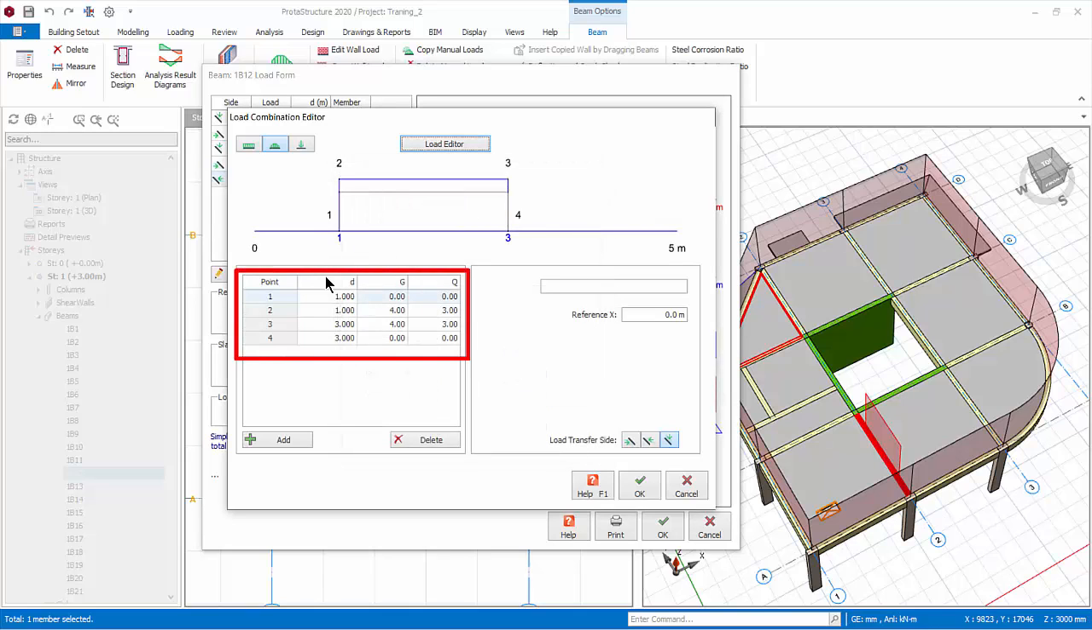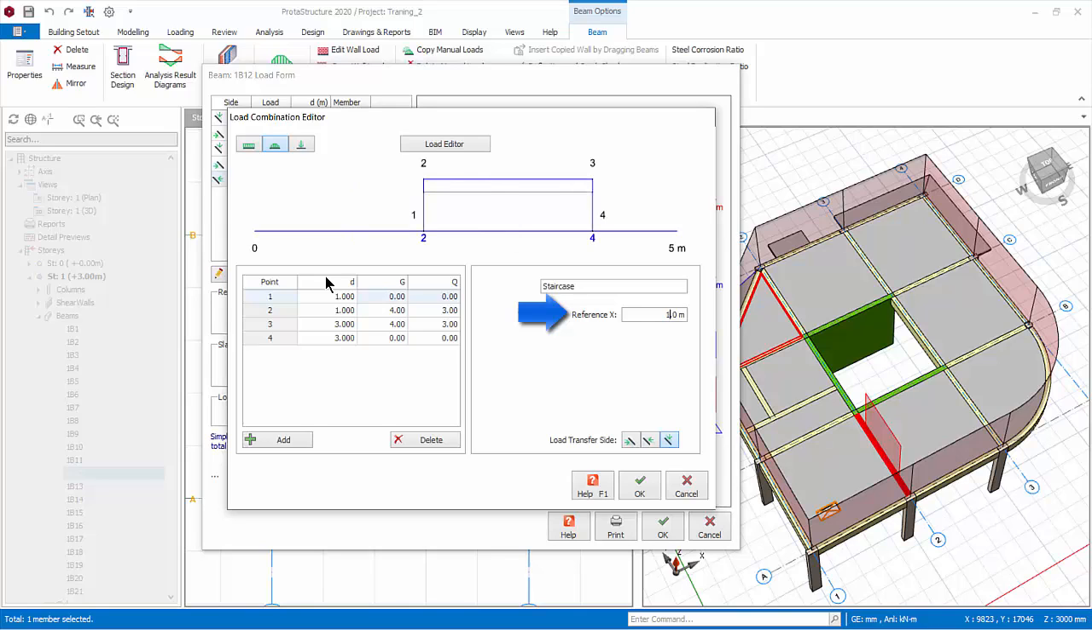The coordinates and the magnitude will be shown in the table below. Enter a name for this load. Example, staircase. Reference X allows you to shift the position of the load. Example, if you enter 1 meter, press Enter. The load will be shifted to the right by 1 meter.